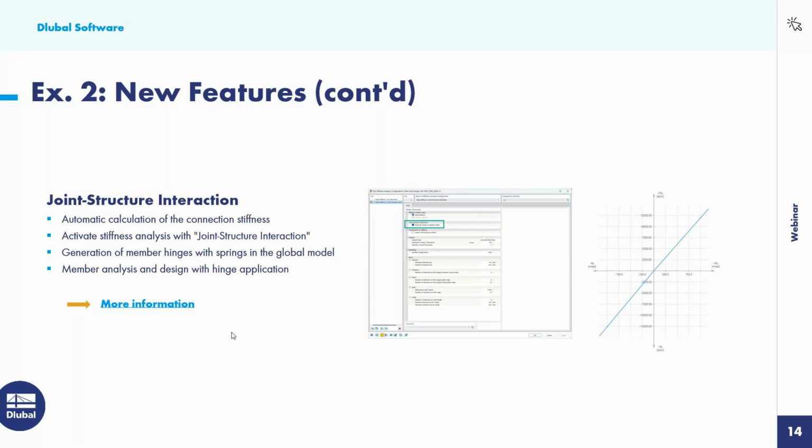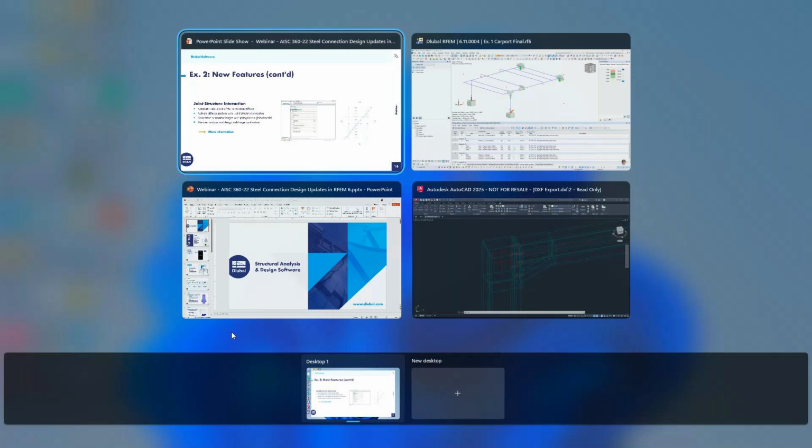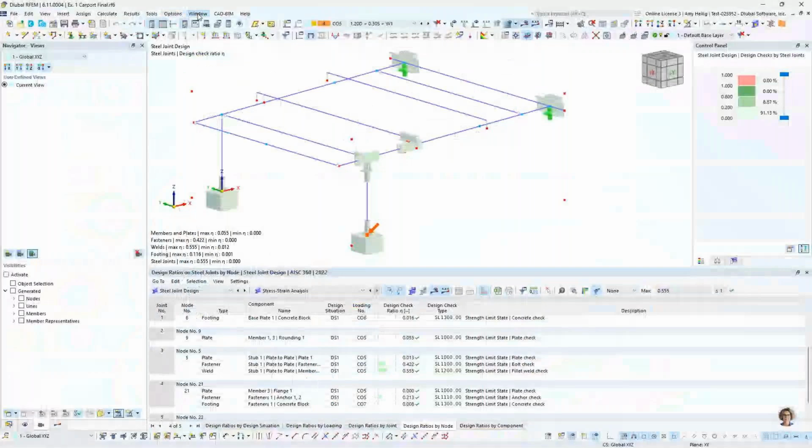them back out to the global model, and these are now going to be new member hinges for our actual member analysis and design. So we're typically used to something being fully fixed or fully released with our member hinges. Well, now we can account for the true connection stiffness for the members themselves. So we will go into RFEM for our second example today. We'll go ahead and pull it up here.